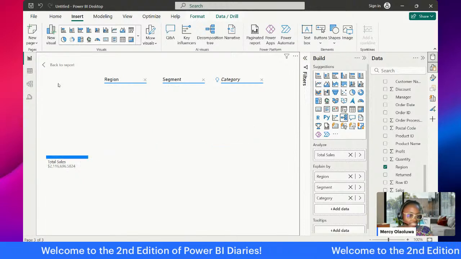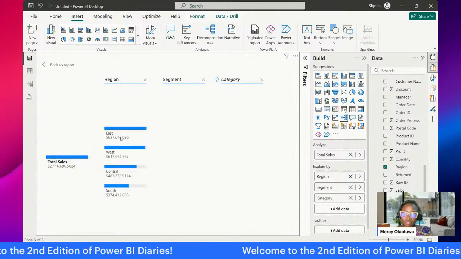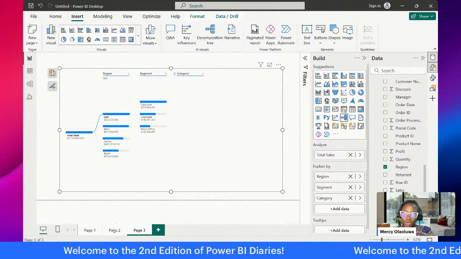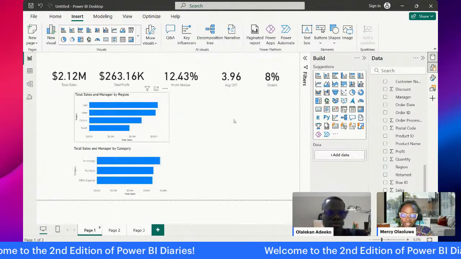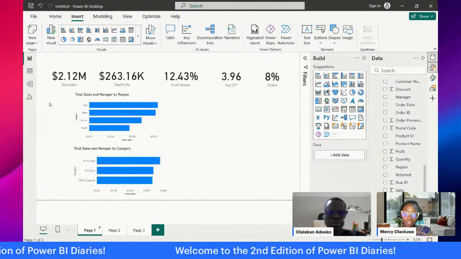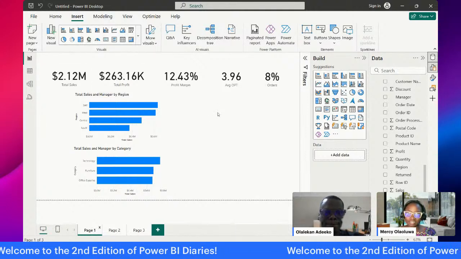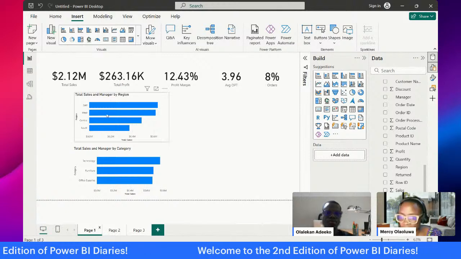I think it's already 8 o'clock. The plan is to have something like this and then try to fit everything on our report page and format it better. We should have slicers over here also, but I believe we get the gist. Yes, so that's it.